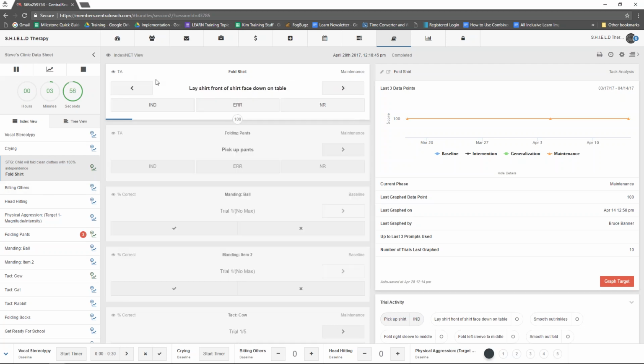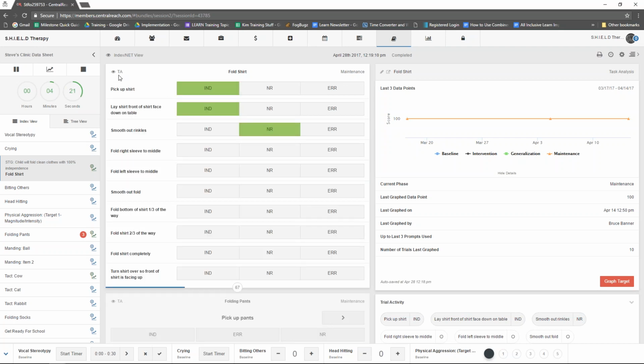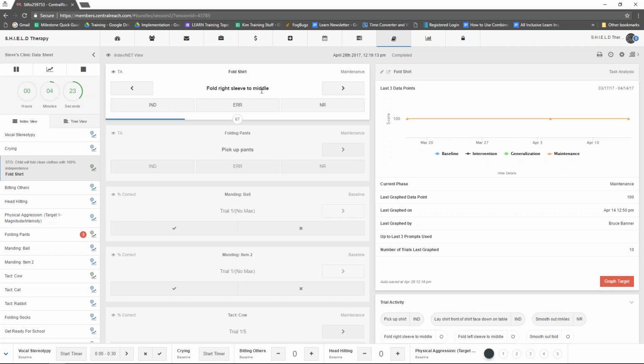Okay, so I'm going to go ahead and close that real quick. I'm going to say for laying shirt down on table, that one was also a plus. Smooth out wrinkles maybe is a no response. We didn't do it. What you're going to see as we go along here and we progress through our steps is that there is a little bar here. So this is telling us how far along in the TA we are. You can see that right here, and you can also, of course, go to that little eyeball and see how many you've answered. Okay, so we can say folding right sleeve. He did that one. So you can see that that bar is progressing each time we give an answer.